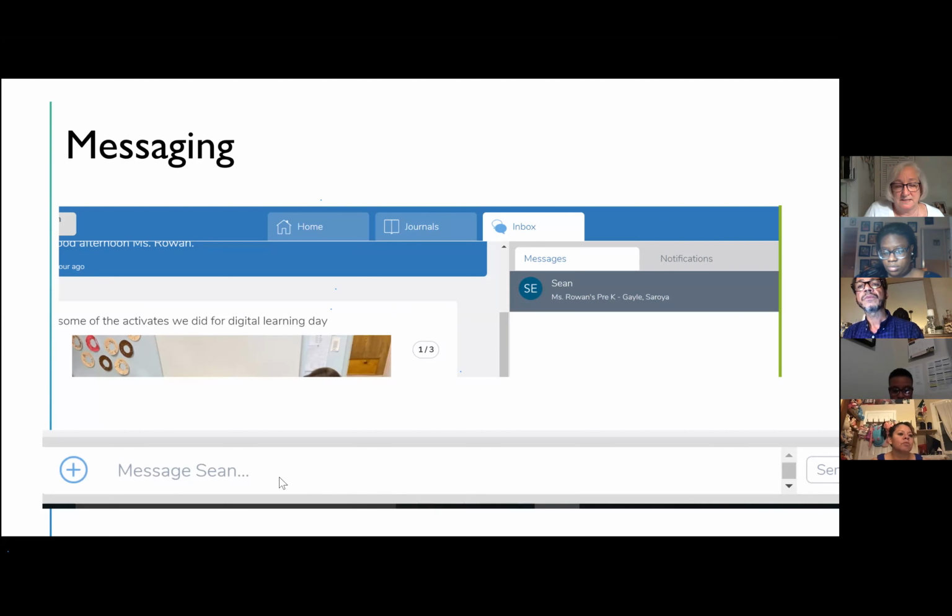This is where you can see the teachers, you can respond to messages to the teacher.